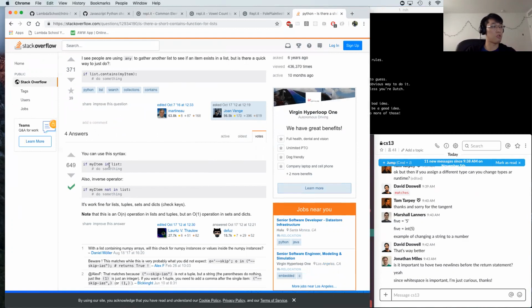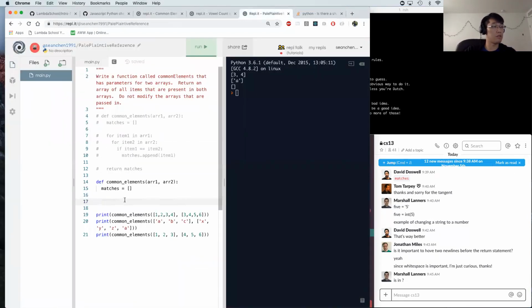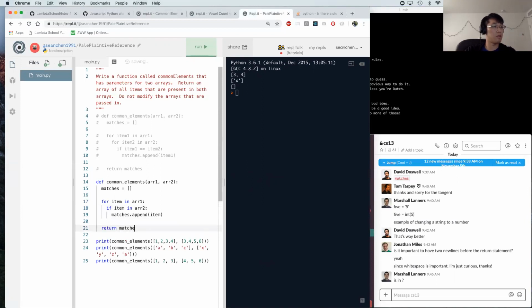Okay, so I wasn't sure about this, but we can just use this keyword in. So let's try that. So for item in array 1, we can then say if item is in array 2, matches append the item. And then return the matches. So that also works.